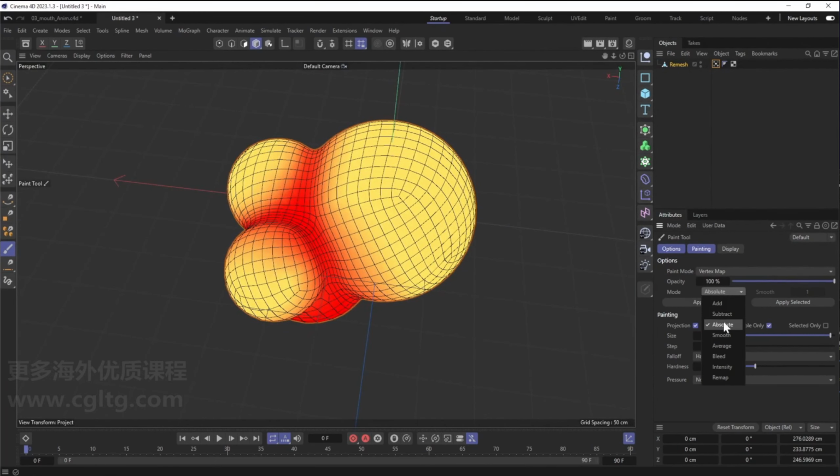We can also experiment with modes and try to apply to all points. We already used bleed, but it's not very suitable for me. We can also try smooth, and intensity might also be helpful.